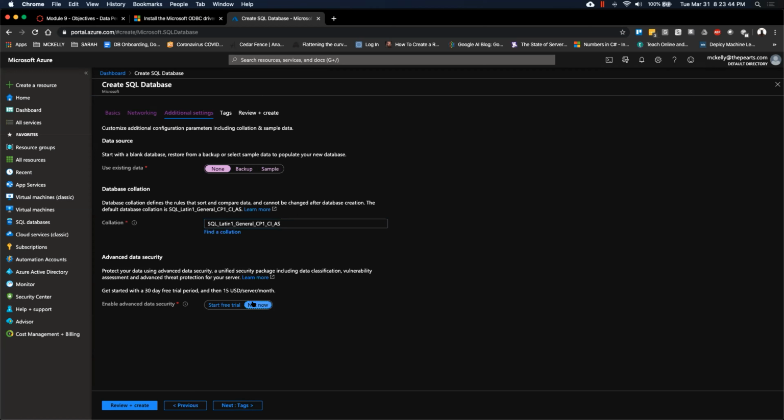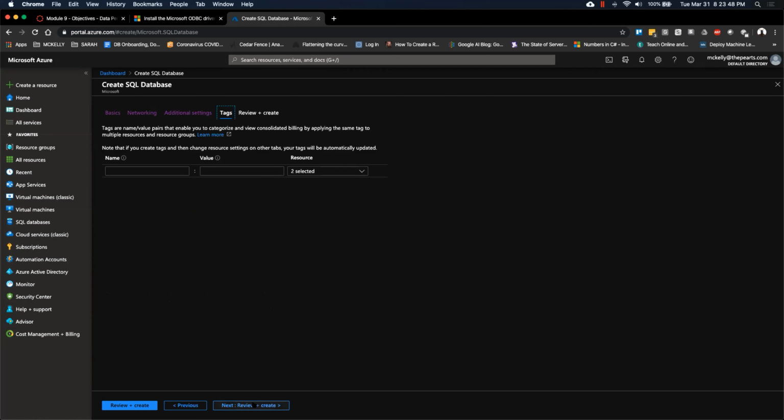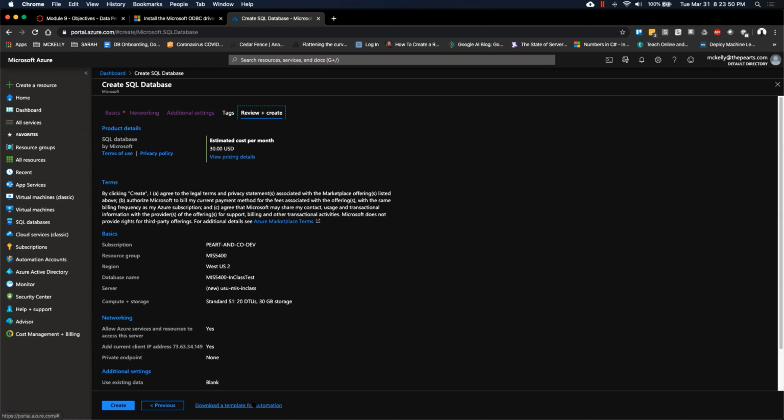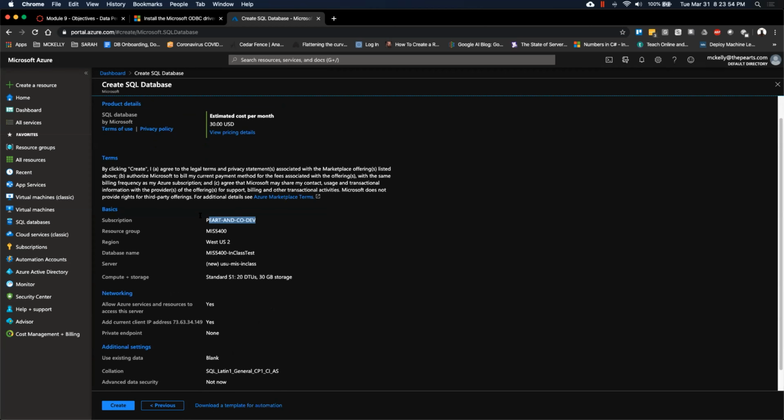Advanced data security. I don't want that right now. Tags, you don't need to worry about any tags. And then next, review and create. So you can see I'm creating it under my Peer Code Dev subscription. If you have an Azure student subscription with $100, you might as well use that up. So create it under that.